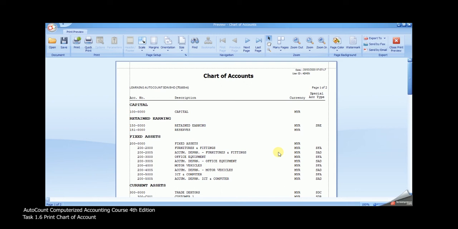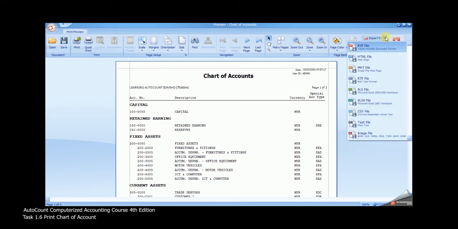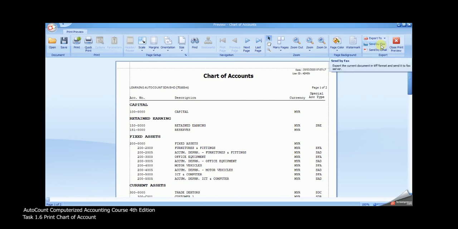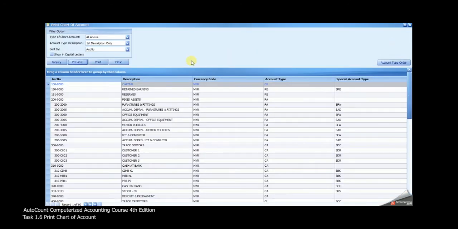This is the sample of chart of account after we modify. You may choose to straightforward print to save this document, or you may use to export to. The export button will be on the top right. You may export to other format, for example, PDF, rich text, or Excel. Or you may straightforward send by email or fax to the respective person. Once you're done, close print preview. Finish task 1.6.